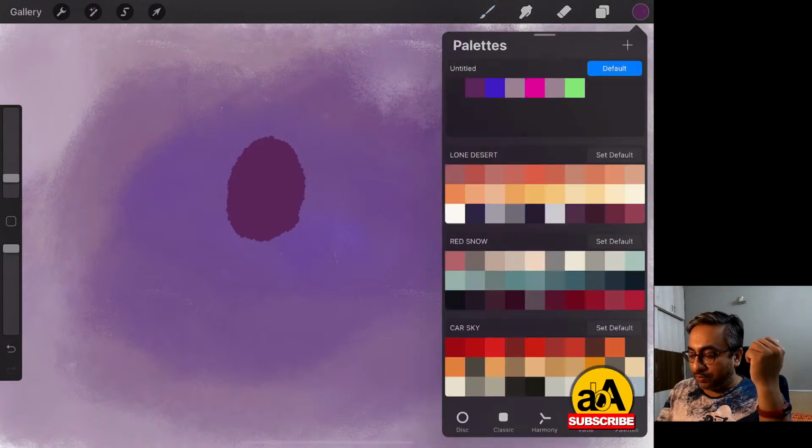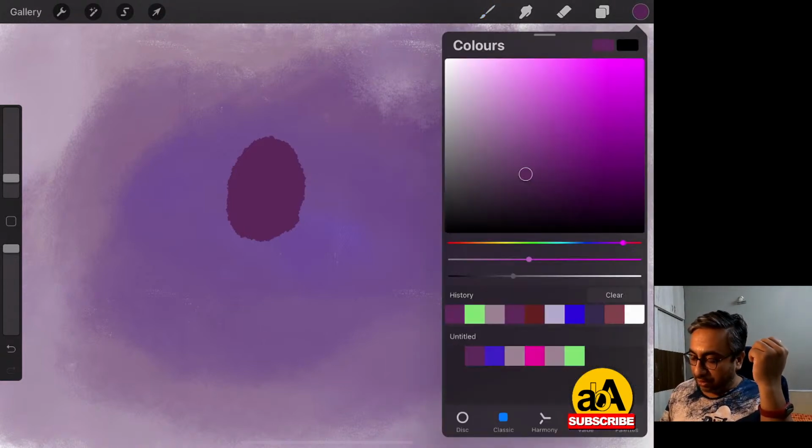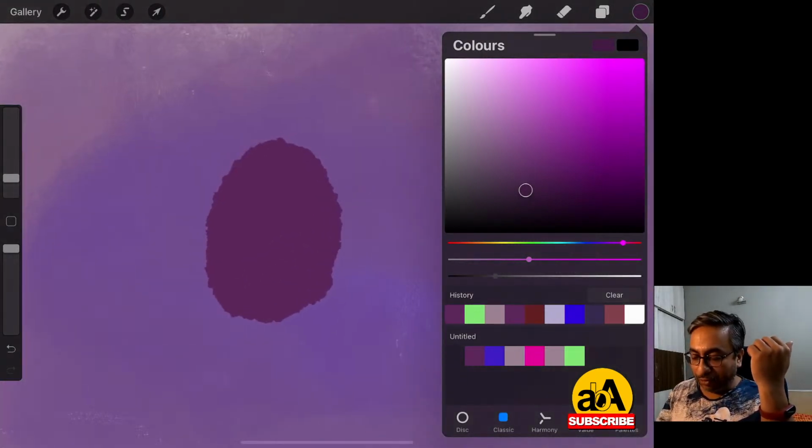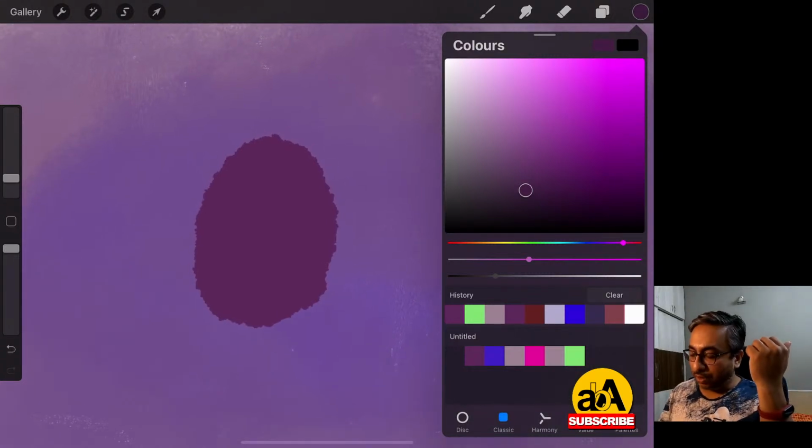So how to add? I'll just come to this color, come to the classic one, and since it's a shadow, I'll just reduce the darkness a bit. I'll zoom in for your convenience. I've come to the darker color, a little bit dark. Okay, this is fine.